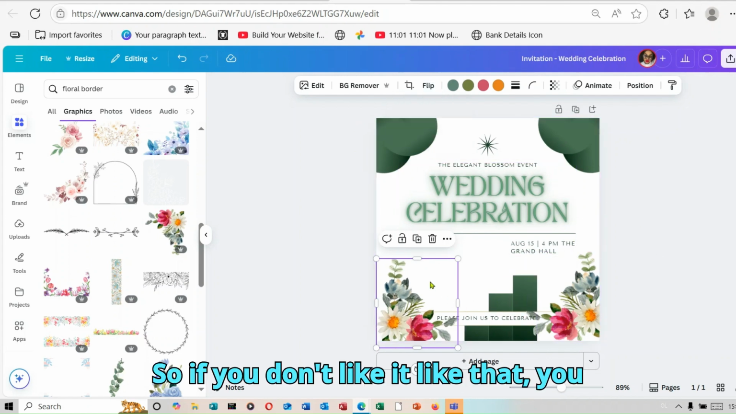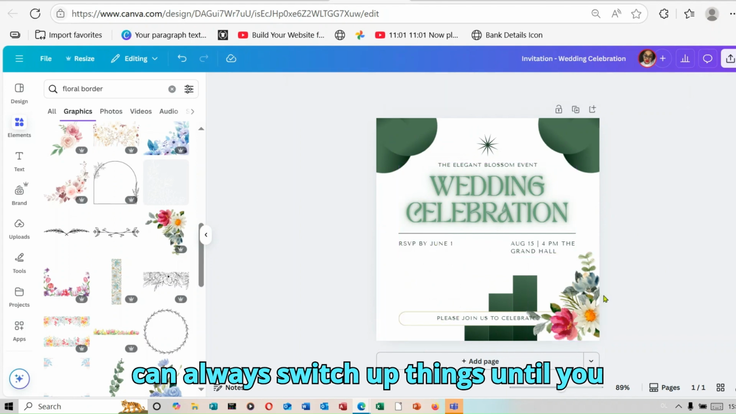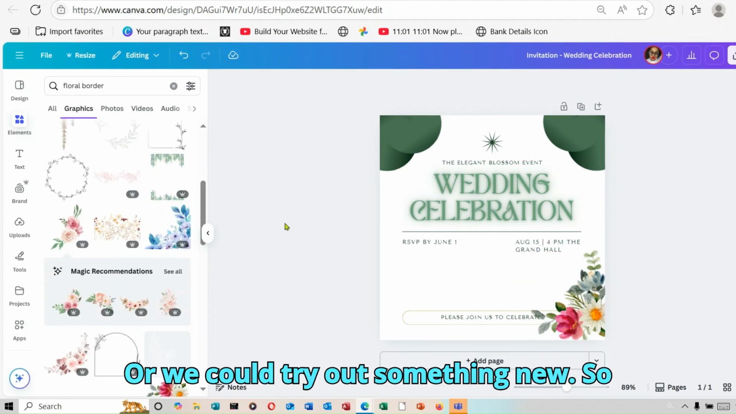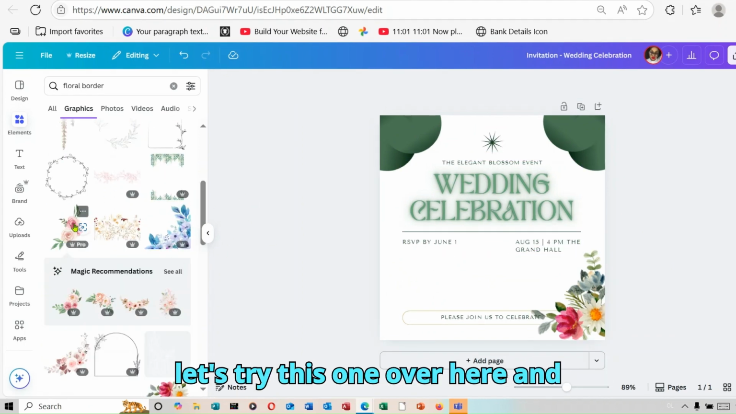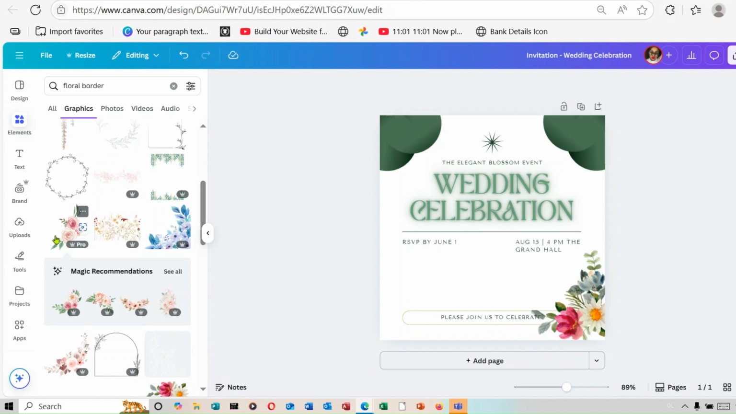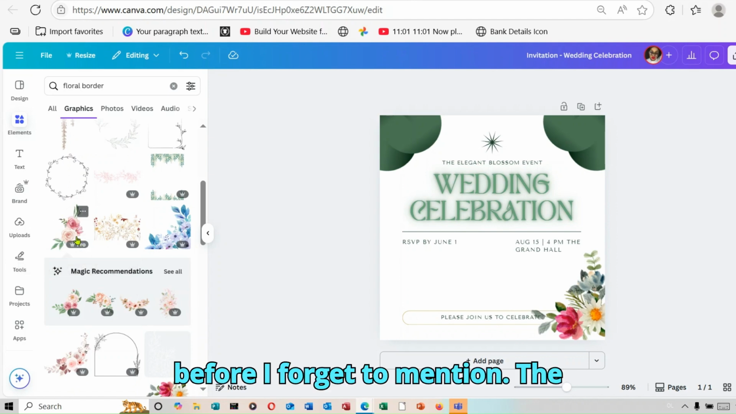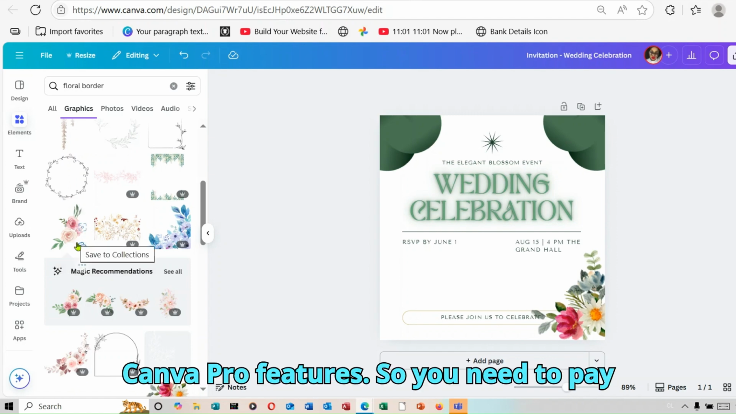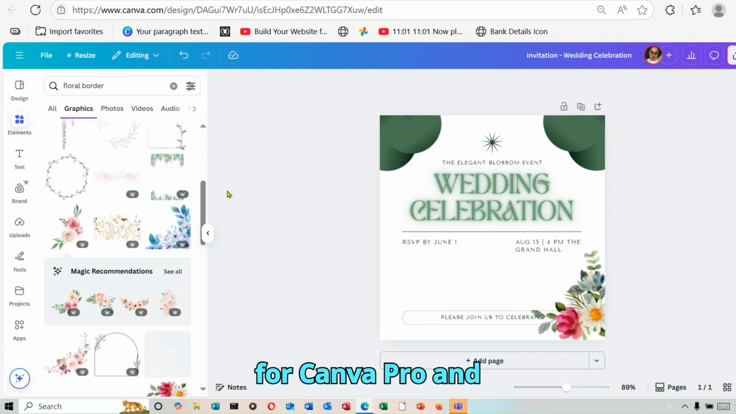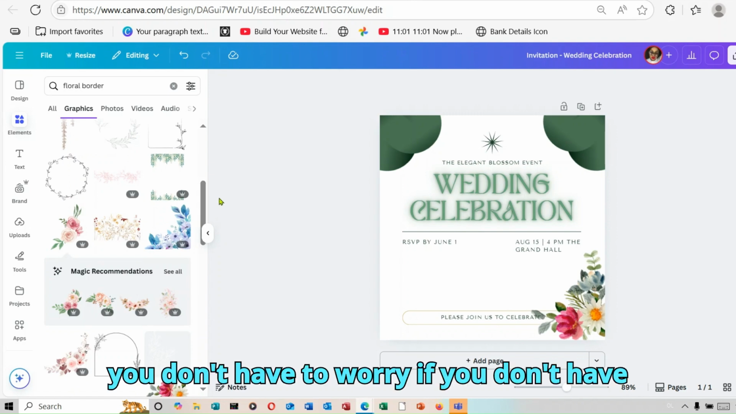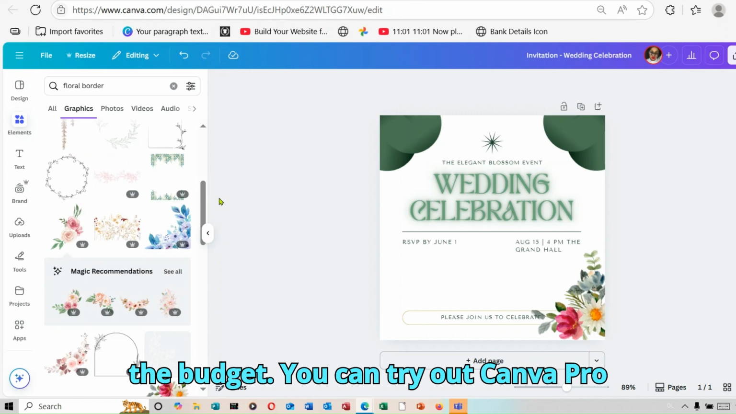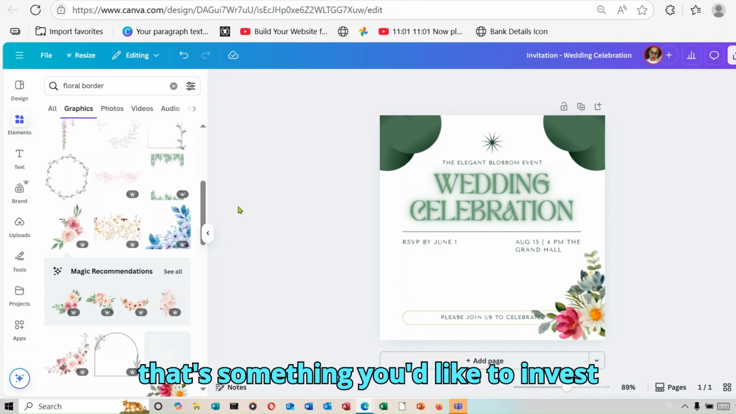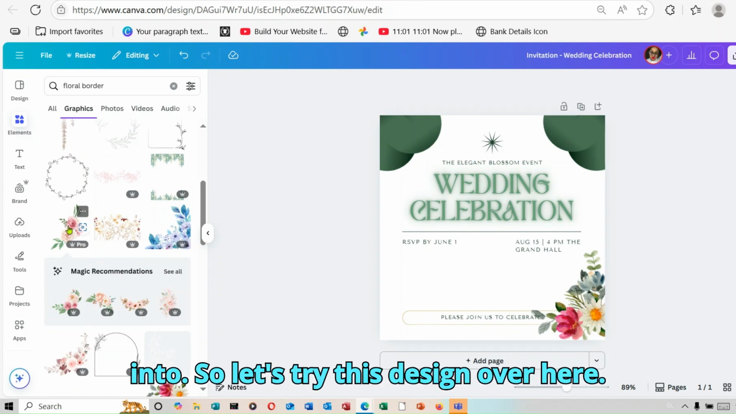So if you don't like it like that, you can always switch up things until you find the position that actually works for you. Or we could try out something new. So let's try this one over here. And before I forget to mention, the ones with a pro symbol over here, like you can see the crown symbol, they are Canva Pro features. So you need to pay for Canva Pro. And you don't have to worry if you don't have the budget. You can try out Canva Pro for free for 30 days and you see if that's something you'd like to invest into.